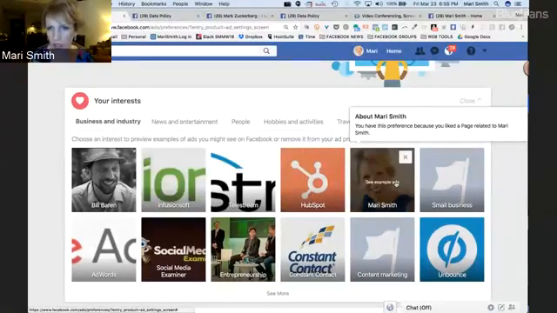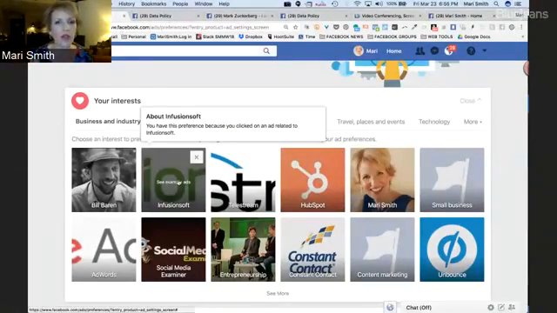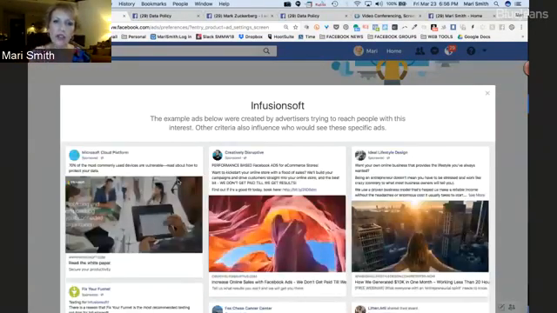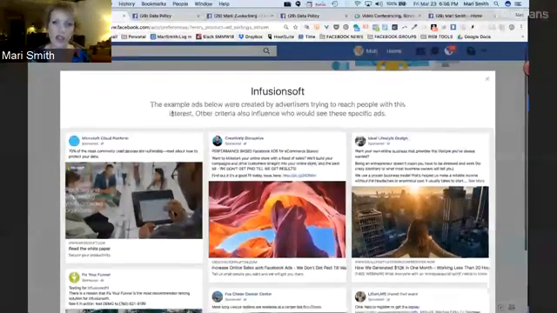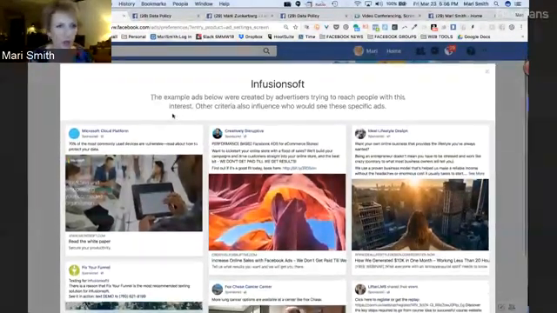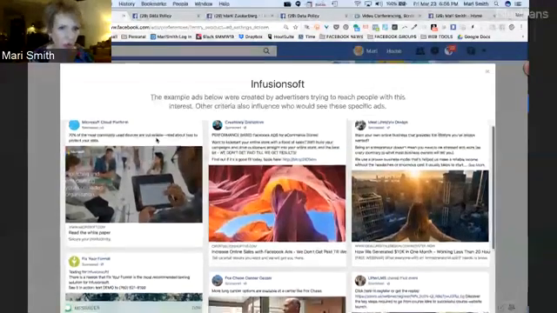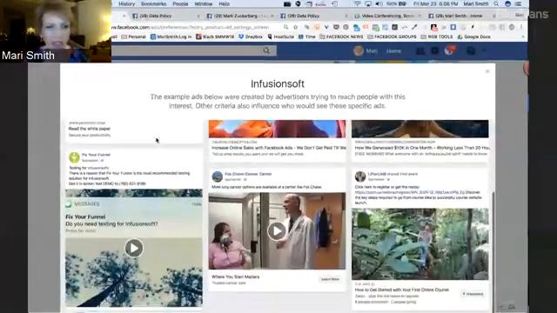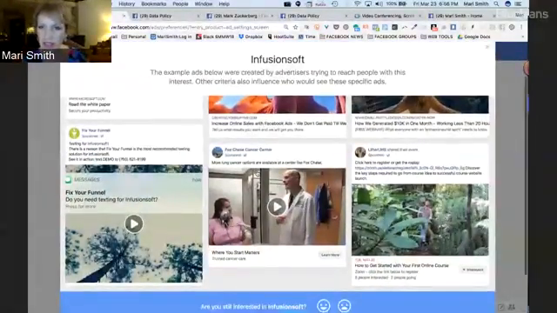That's my own page right there. I've liked a page related to Mario Smith. No, wait, that is me. But let's do that. It's going to show me examples of ads created by advertisers trying to reach people with this interest. Other criteria also influence who would see this. So Microsoft Cloud Platform targets people interested in Infusionsoft. Fix your funnel. All kinds of other things in here.